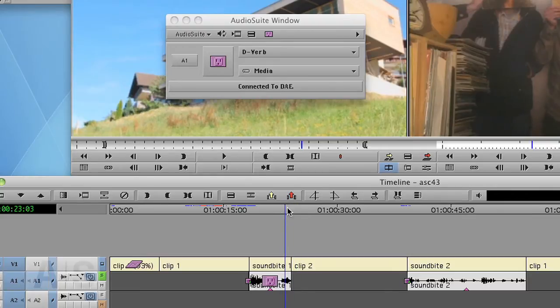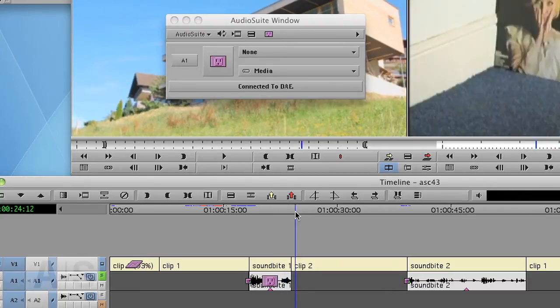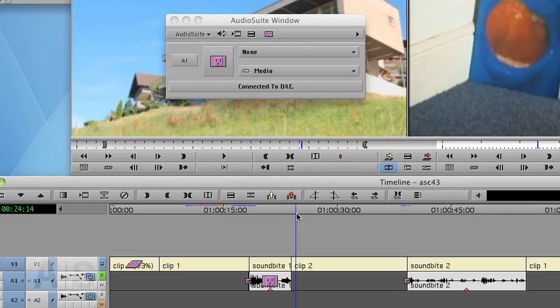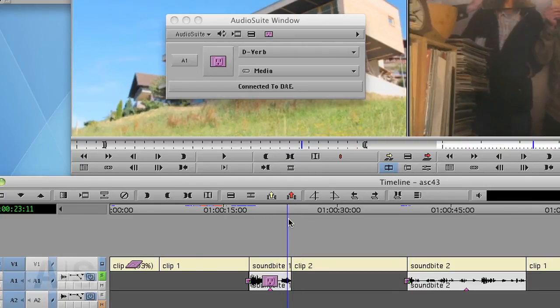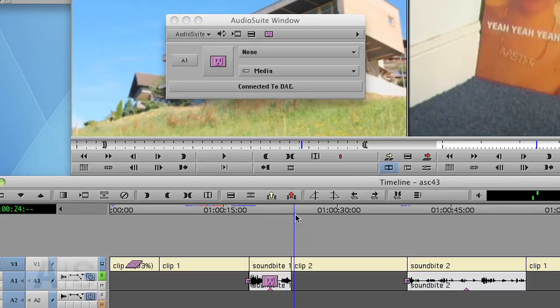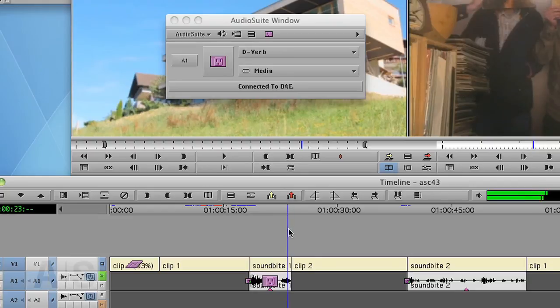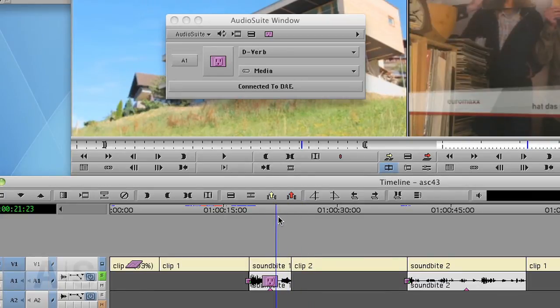Now the problem with these clip-based effects is that they really only work on a clip. And especially with things like reverb, of course you don't want the reverb to abruptly end when the clip is ended, because that sounds very, very unnatural. You want to add the reverb after the clip, but how the hell can you do that?